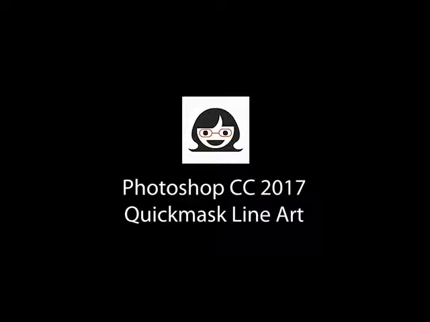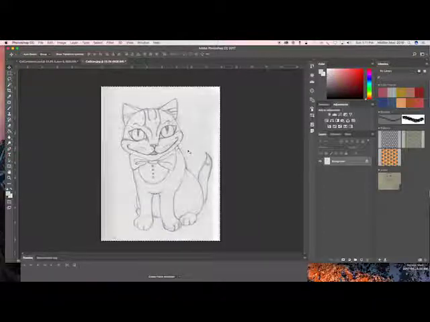Alright guys, this is how you do a quick mask with your line art in Photoshop.